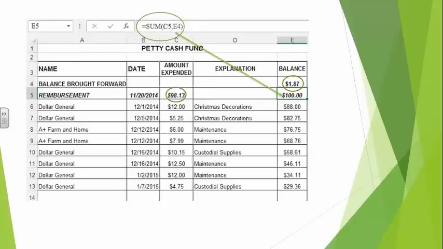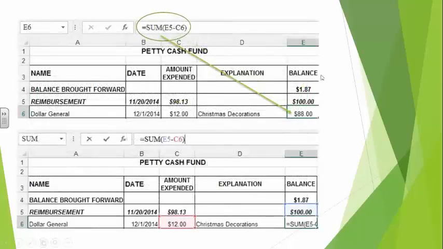Now this is another form I did. This is my petty cash form. And I start with $100. So every time that I get low and I ask for reimbursement to my petty cash fund, this is the 187 was the balance I had, and then I got in some funds, 98.13, and that adds up to 100.